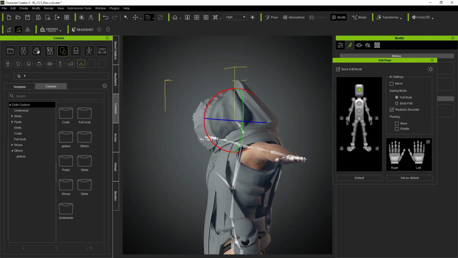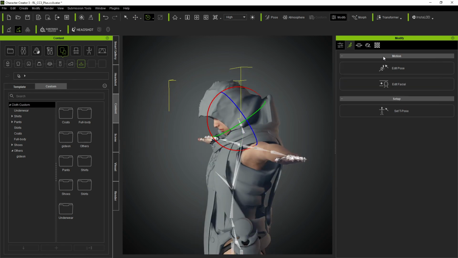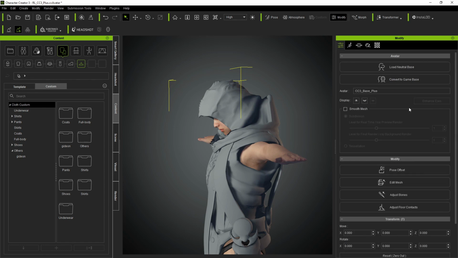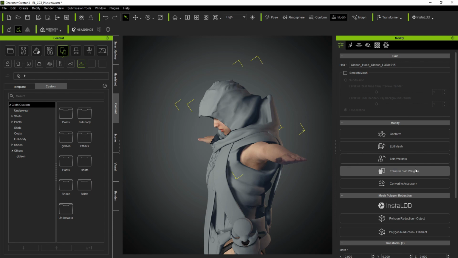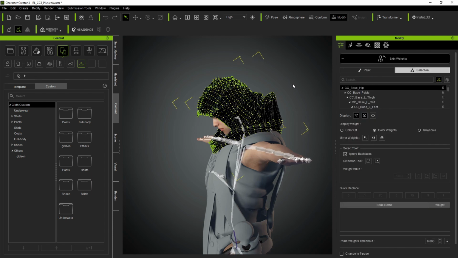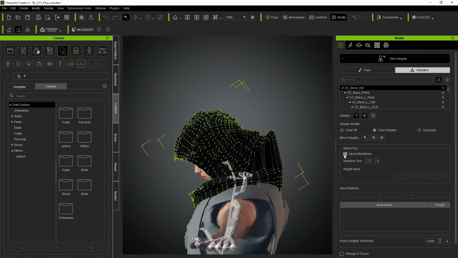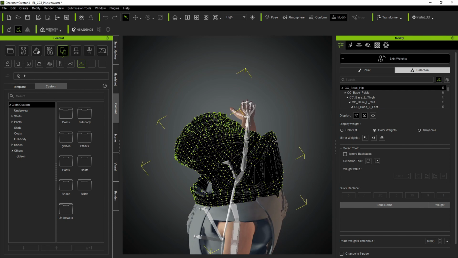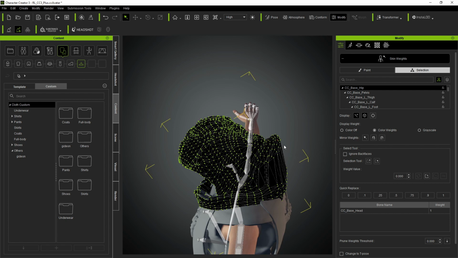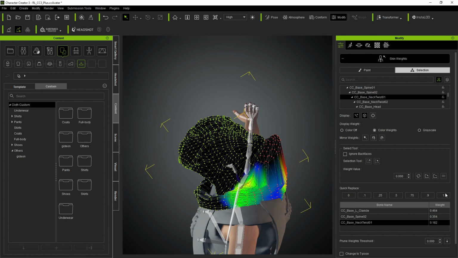And it isn't. But sometimes there's little bits. It does a very good job of automating it, but there is sometimes little parts that you need to adjust. So we just go to skin weights. We're going to do it by selection for this part. We're not going to ignore the back faces. I'm just going to select somewhere in the middle, expand the selection out, and we're going to put it probably on neck twist 1.